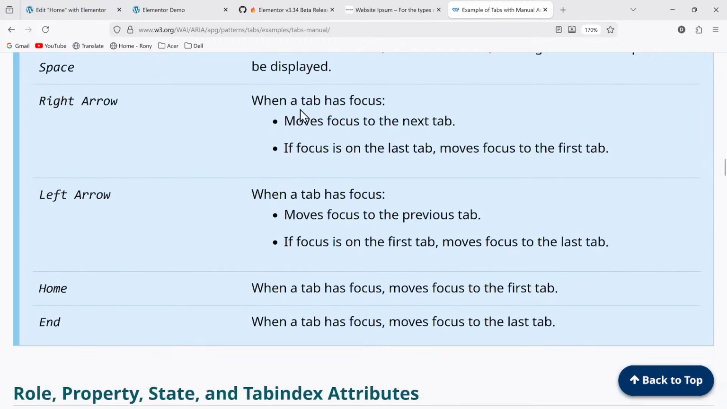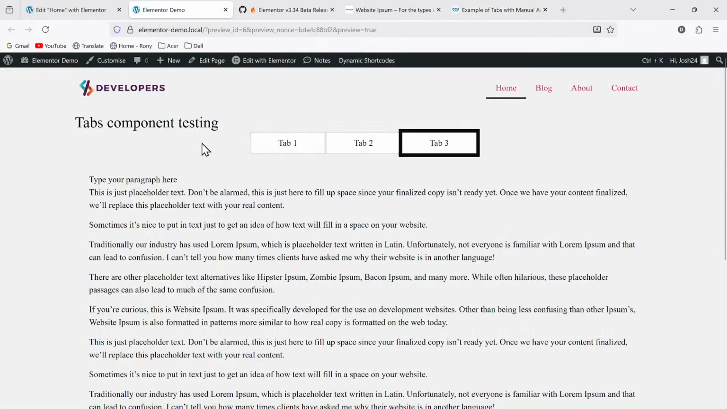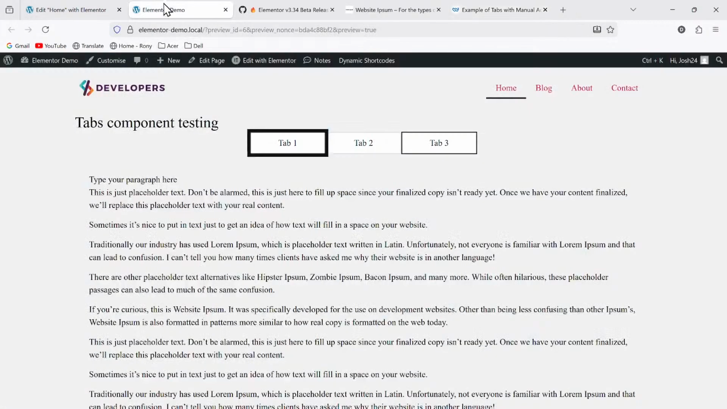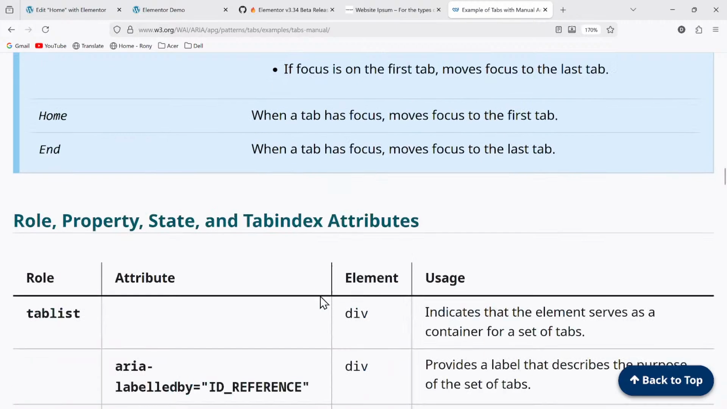Then the next thing is the arrow keys. The right arrow key, when a tab has focus, moves focus to the next tab. If the focus is on the last tab, it should move focus to the first tab. So it should go in a circular order. Okay, so right arrow key should be moving focus from tab 1 to tab 2 to tab 3 and so on. Then conversely, the left arrow should do the opposite, so move back in the focus order. So it should go tab 3, tab 2, tab 1, and backwards. So that works. The left and right arrow keys work.